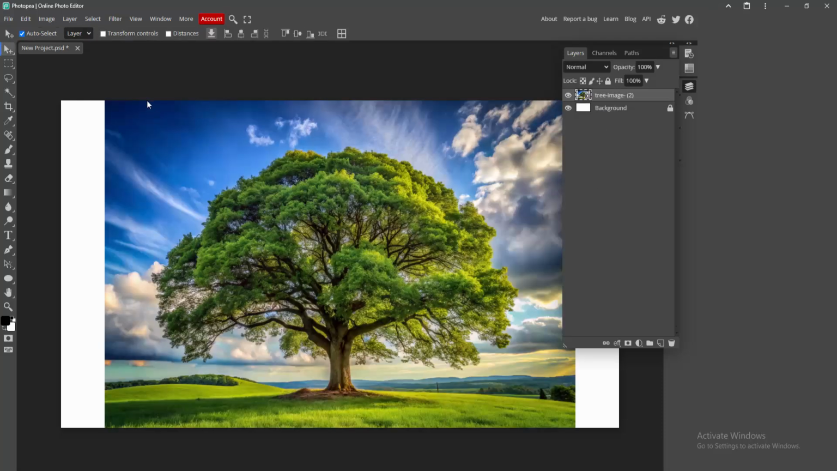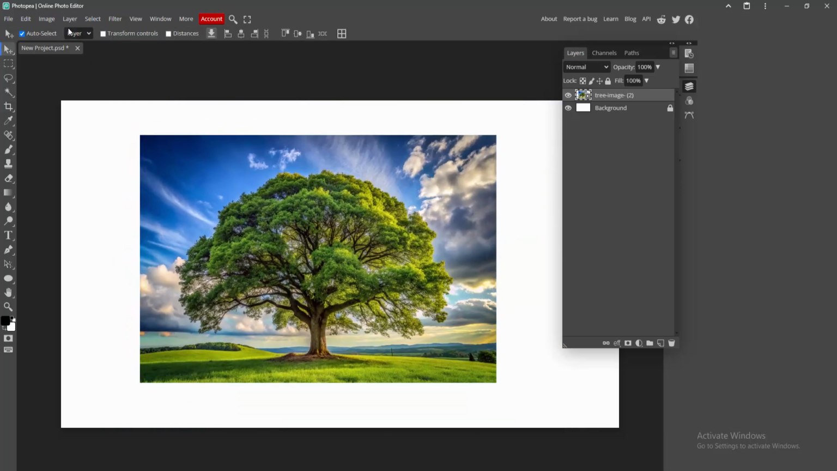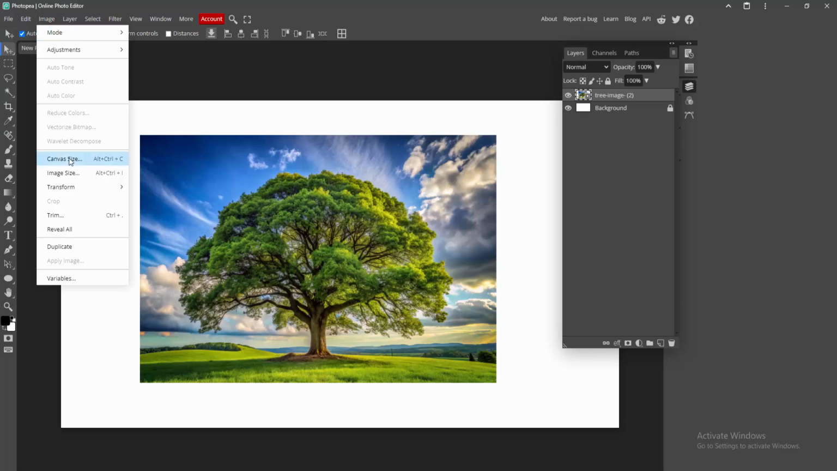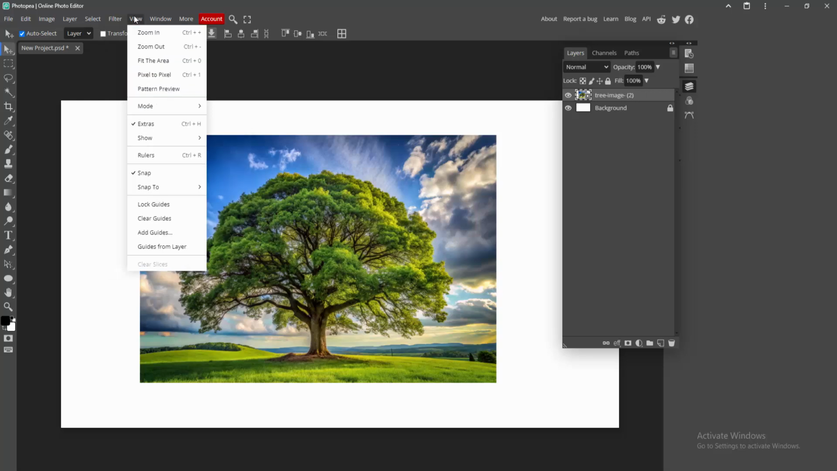Then make the layer front, then select the layer, then press Ctrl T and this as the image. Then go to the image option and select this. Go to the filter and choose the color management. There are many options. Find the color option.